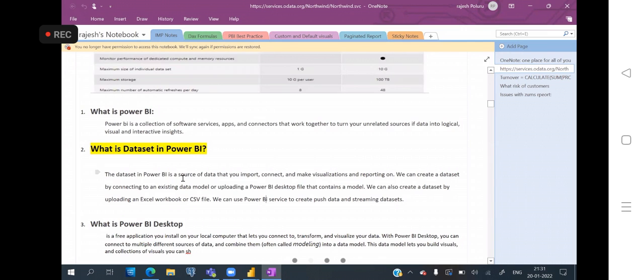So the data set is in Power BI service. Power BI is a source of data you import. Source of data means it is a collection of data, right? The data set in Power BI is a source of data that you can import, connect, and make visualization and reporting.